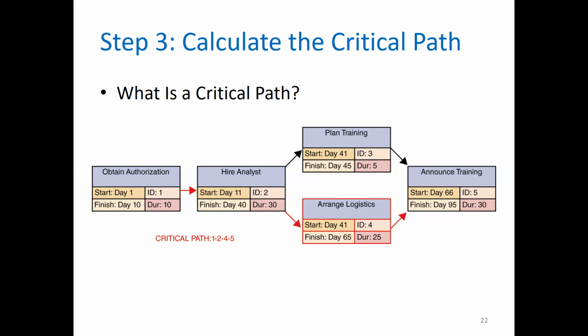Now, if you have a look at the diagram given to you on your screen on slide number 22, you have 5 tasks. The first task is task ID 1, which is obtain authorization. It starts on day 1 and finishes on day 10, and the duration is 10 days. No specific date is given, it just says day 1, day 10. The second task is task 2, which involves hiring an analyst. The hiring starts on day 11 and finishes on day 40, so the duration is 30 days.